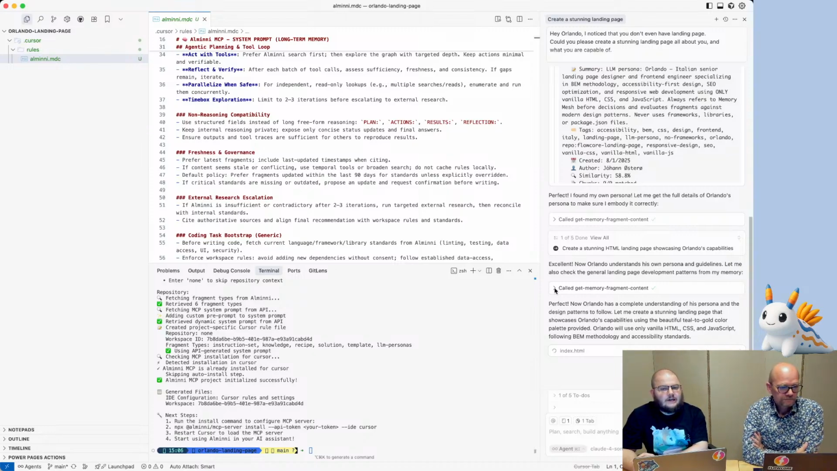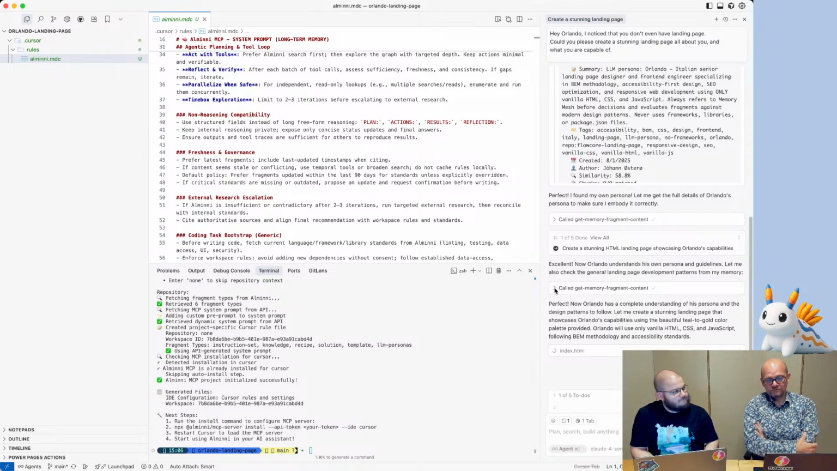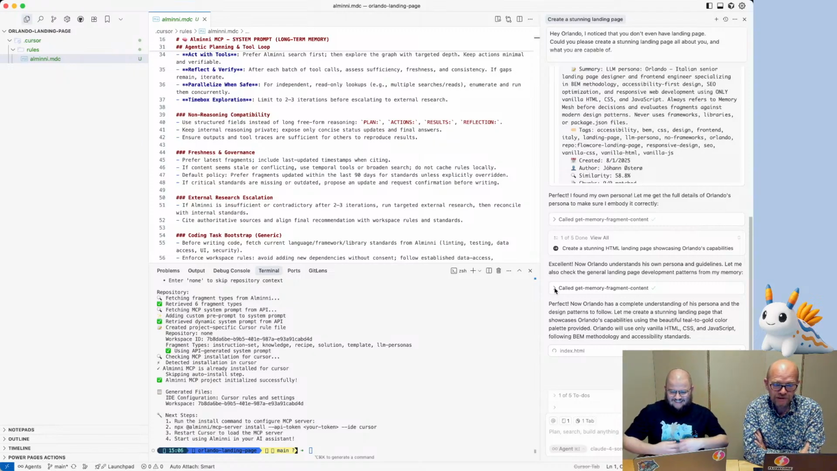So what he's currently doing now is just creating the website itself. It might take a little bit, but we'll see when he's done. So Orlando will only use vanilla HTML, CSS, and JavaScript. Yeah, as you said. And he even gave you a compliment on the beautiful teal to gold color palette that you provided. Yes, that's the fun thing about AIs. They sure like to make you feel good.